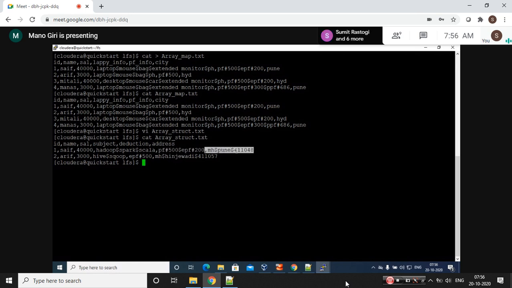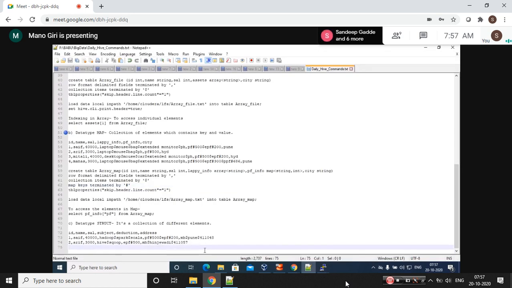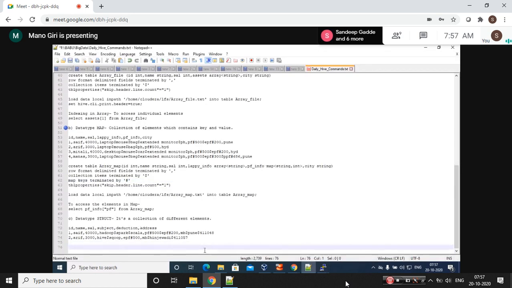And the last column is Address. If you see, it's a collection of elements, but of different data types. The first two are string, and the third is integer, right? Whenever we have a collection of elements of different types, we define the data type as struct. Okay. So let's go ahead with the table creation. Create the table, and I'll tell you what changes we need to make.